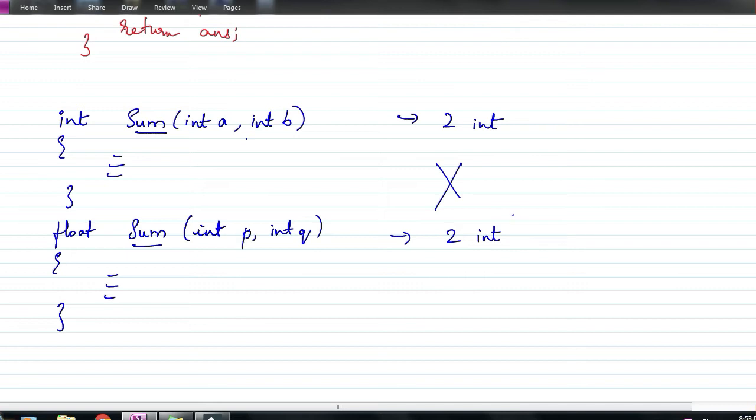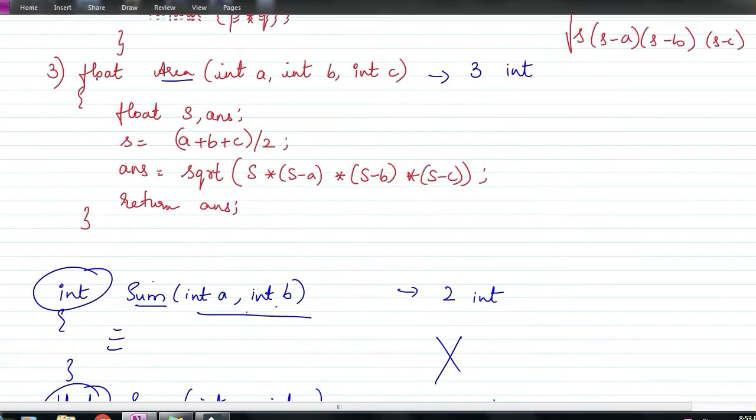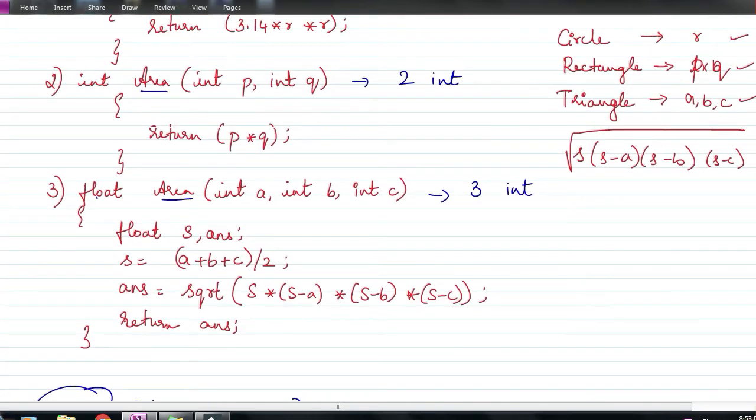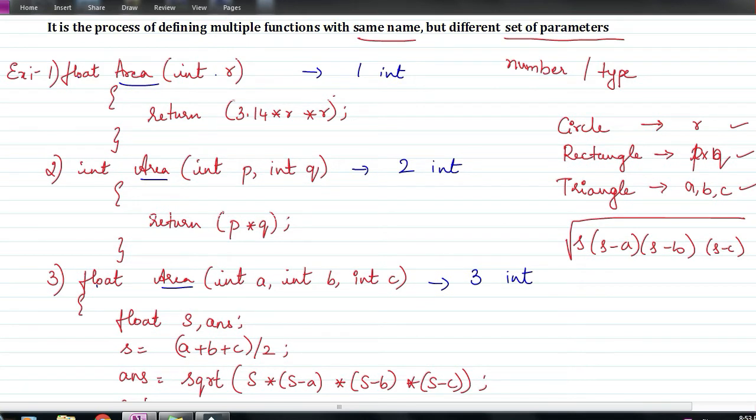What is the definition of function overloading? The name should be the same but the parameter list should be different. The function overloading definition doesn't talk about the return type. Therefore, whether you have the same return type or different return types does not differentiate which function needs to be called. The compiler decides which function to call only based on the number and type of the parameters given in the definition and in the function call. It should be matching. So here you see we have three area functions.